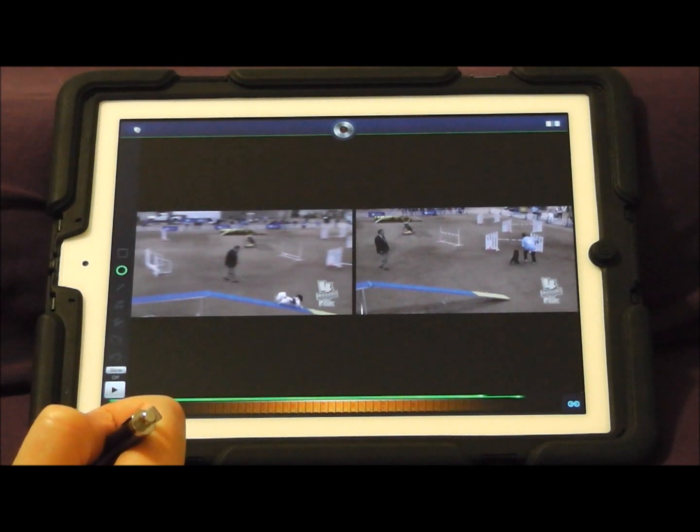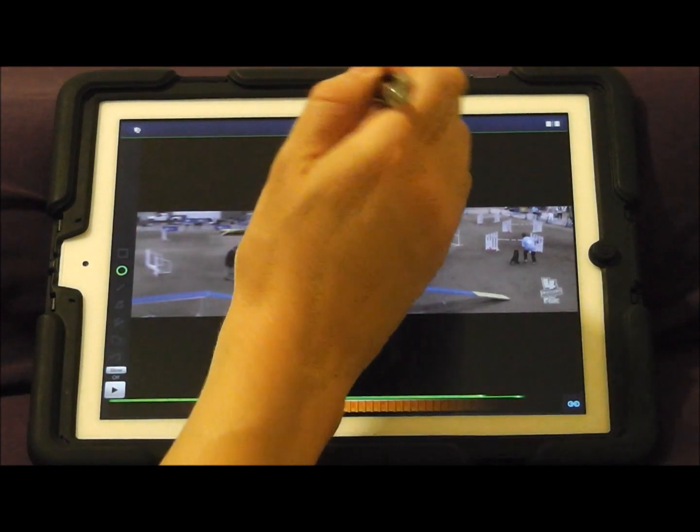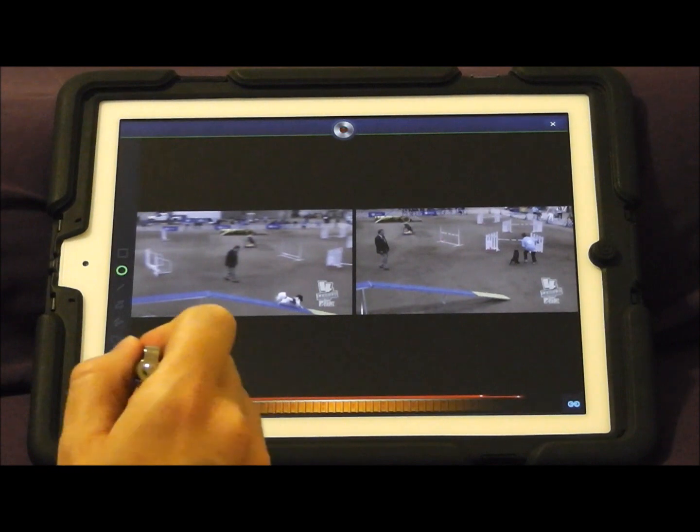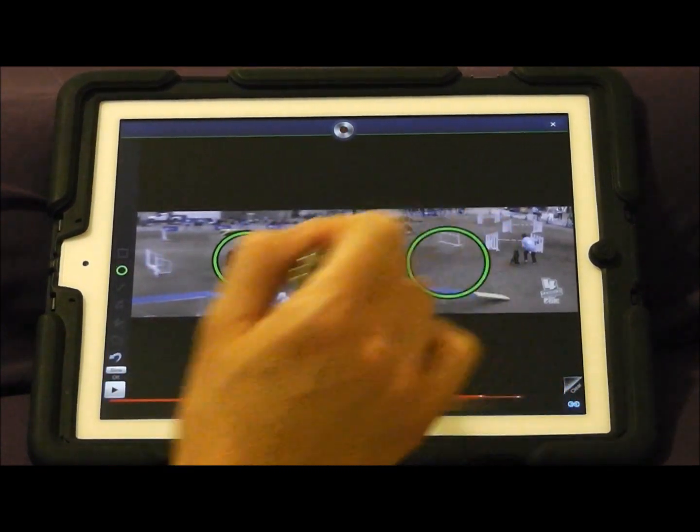One more thing that I wanted to show you is if I did do an analysis, we'll just let this run for a couple of seconds and draw a couple of circles.